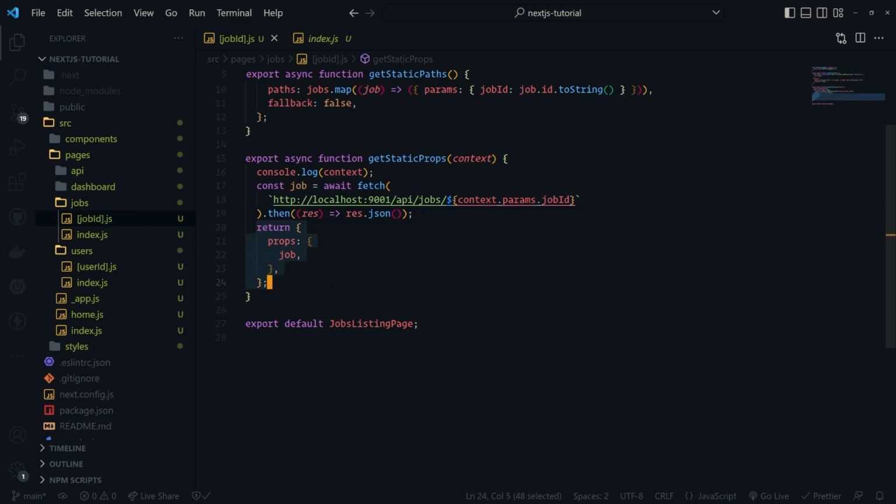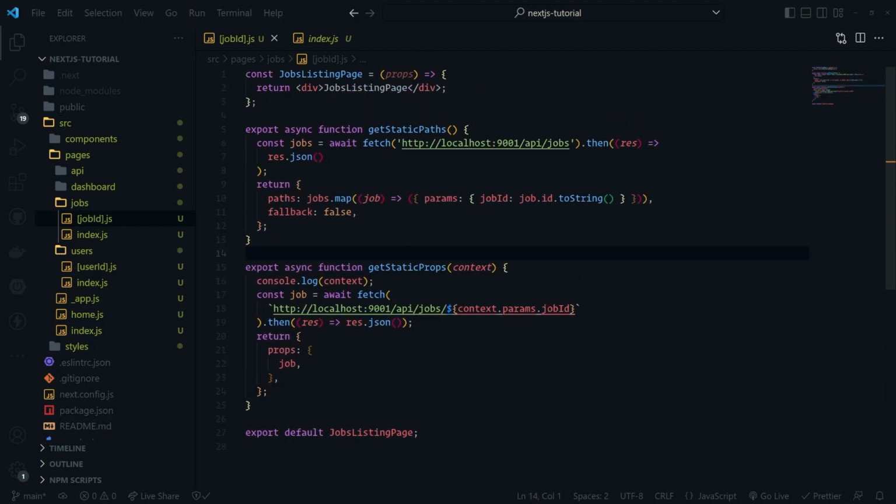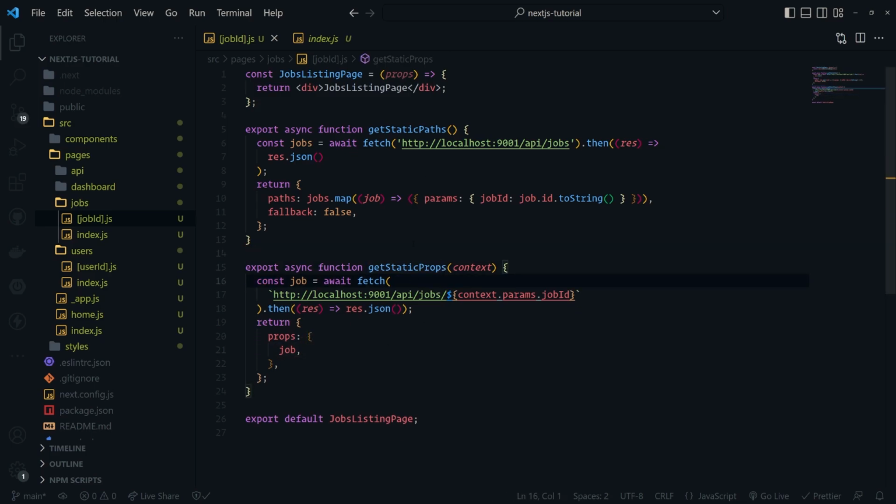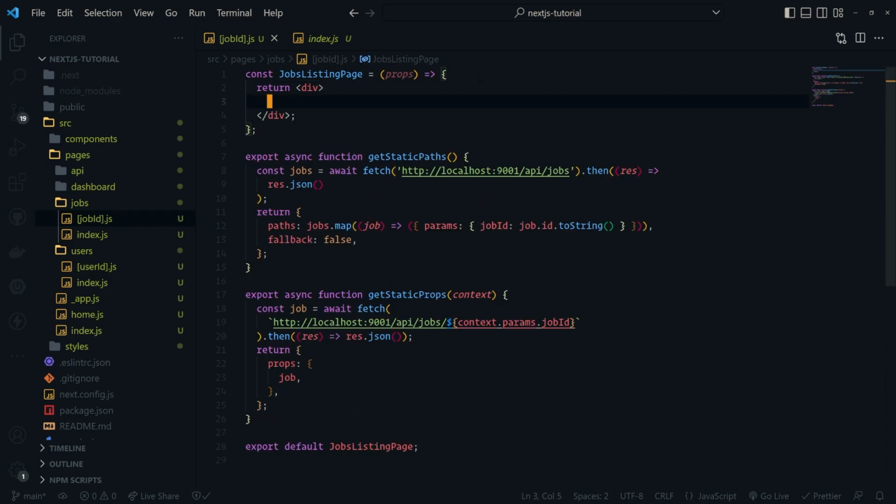Cool. So now, let's see how this works. Let's go into our app. Let me just remove this console log. Okay, so now let's go into the job listing page right over here.